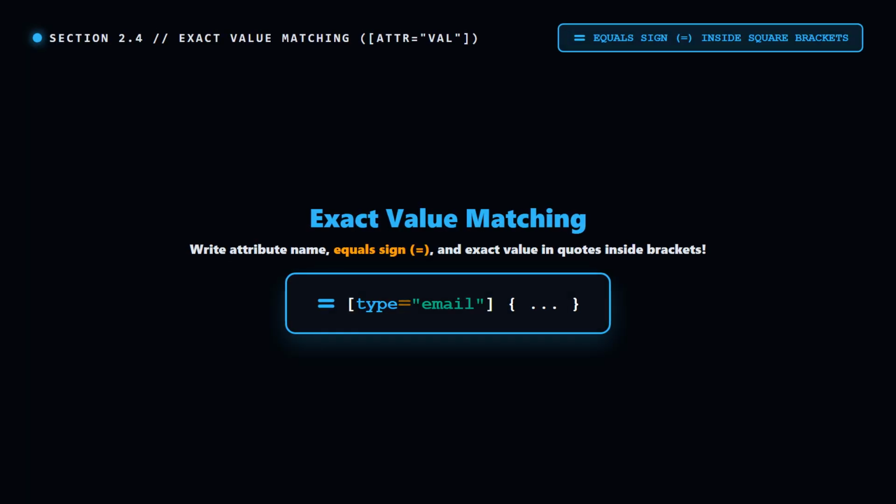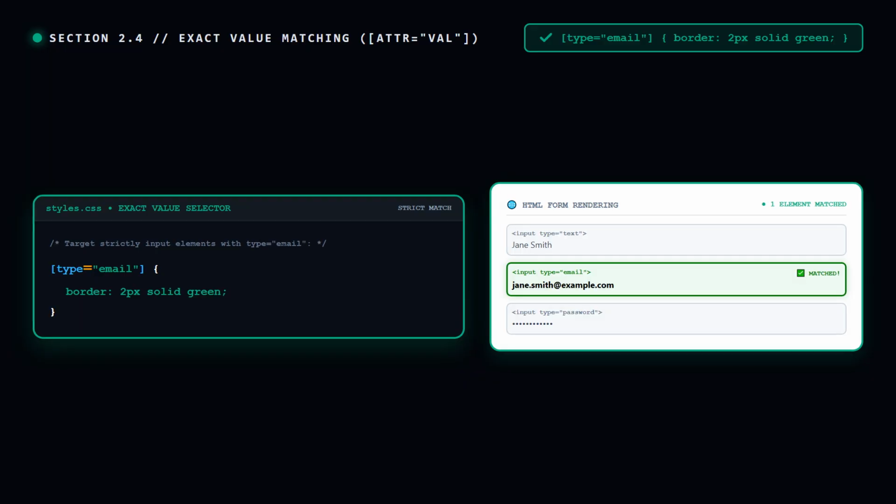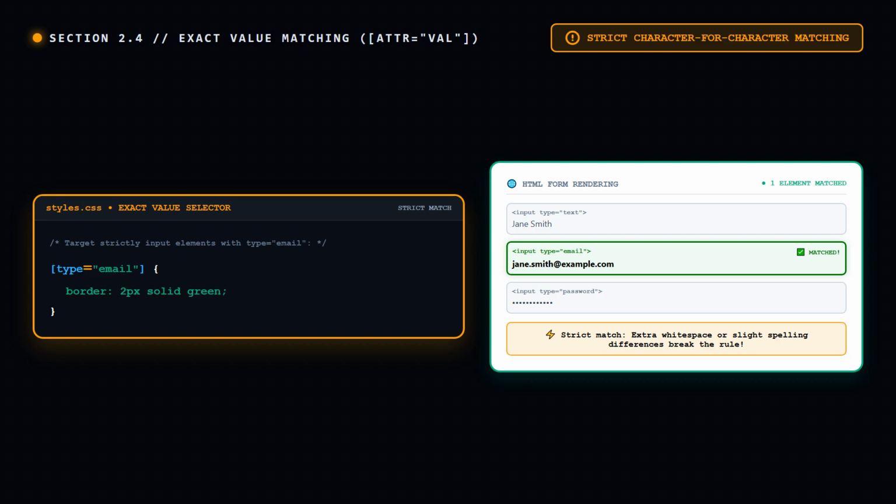To match an exact attribute value, you write the attribute name, an equal sign, and the value in quotes inside the square brackets. Inside square brackets, type equals "email" selects only input elements whose type attribute is exactly email. This is stricter than just checking for the attribute's presence. The value must match completely, even extra whitespace can break it.